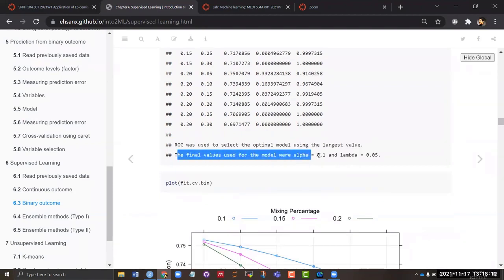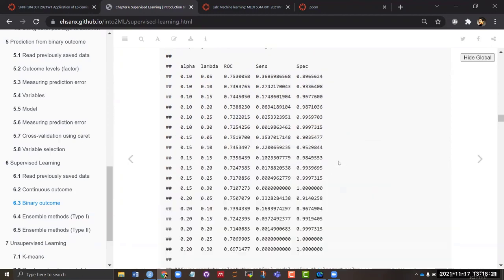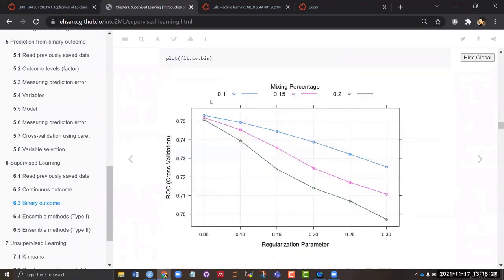So it says that the best final alpha value was alpha equals 0.01 and the best lambda was 0.05. That was the best possible value for the ROC, right? And you can obviously plot it and see how the ROC decreased when you choose different mixing parameters and regularization parameters, right?